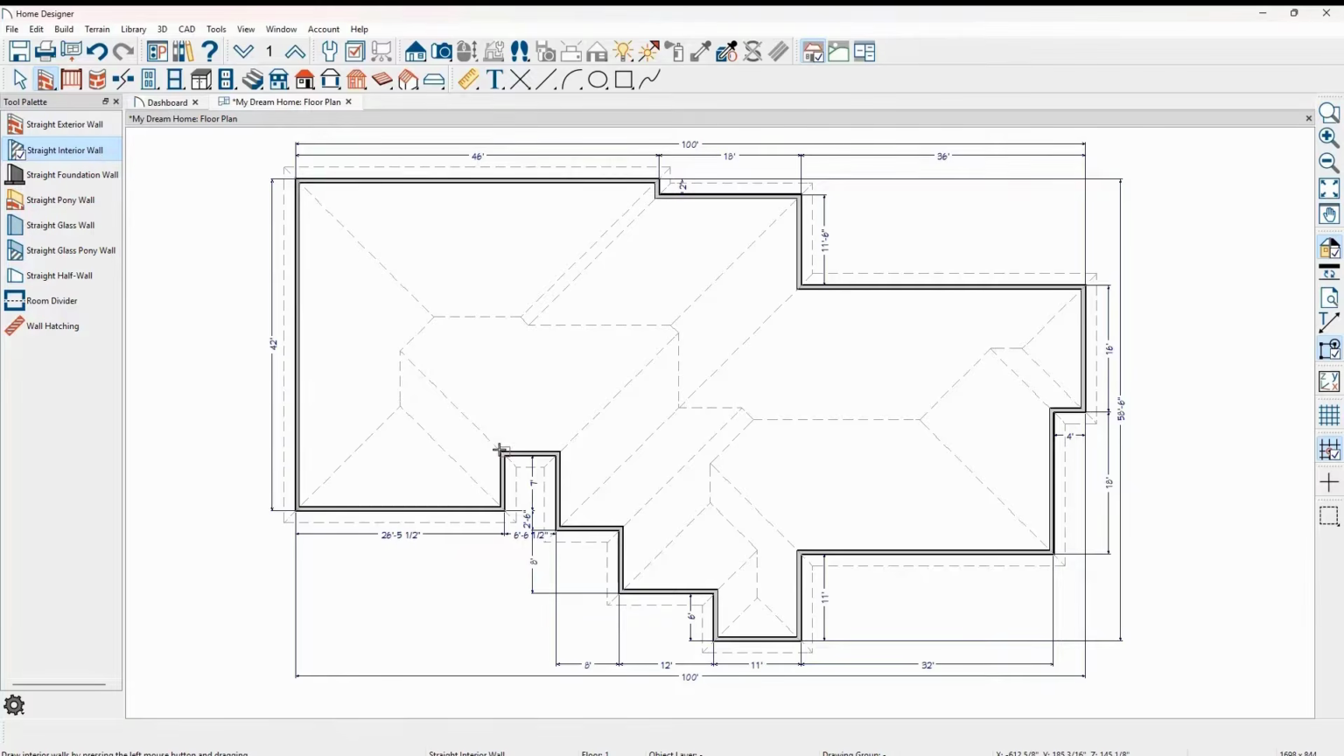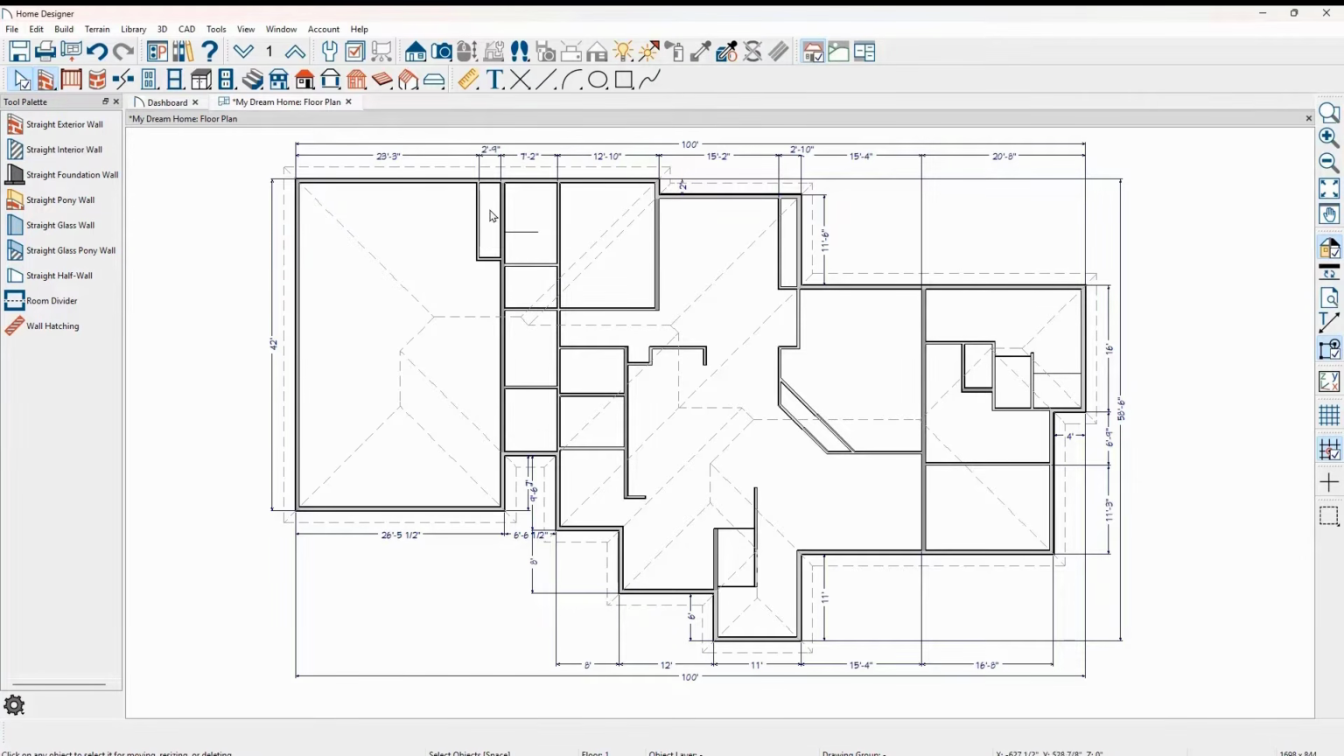Next, we'll use the Interior Wall tool and place the interior walls. To save time, I'll place the remaining walls. In addition to the automatic dimensions, there are a variety of manual dimension tools. For interior walls, I'll use the Interior Dimension tool and place dimensions for a few of the walls.